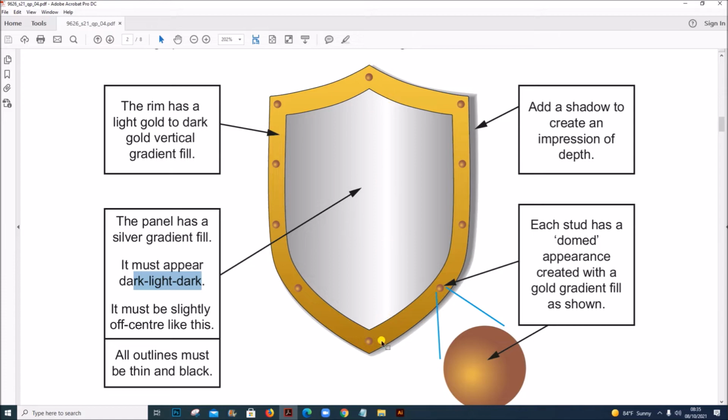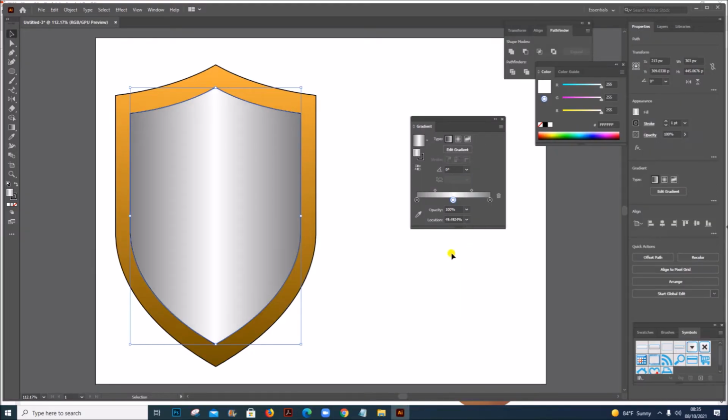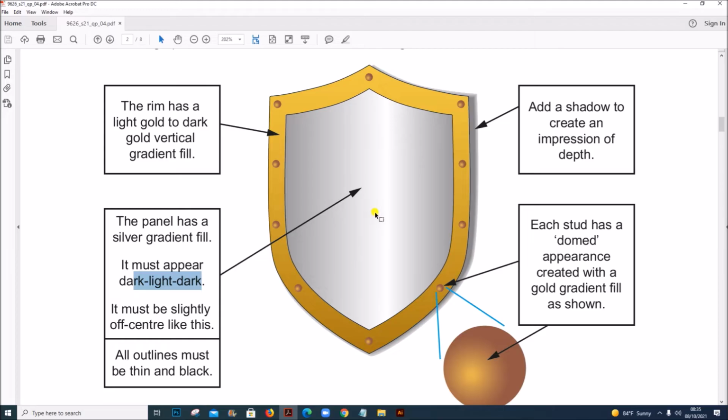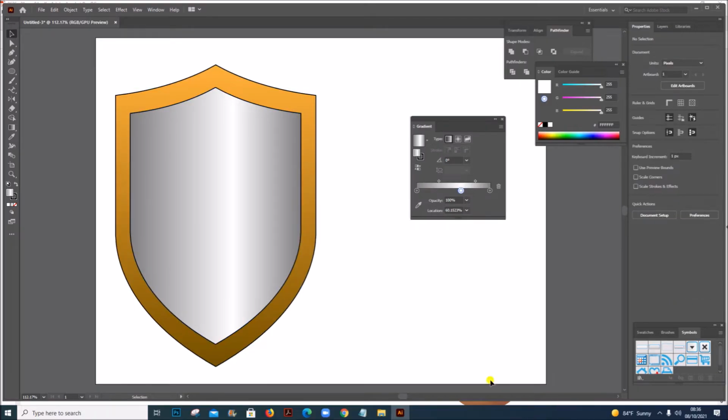You can see the gradient is in this way. So let's change the angle. I'll make it 0 degree again. And this gradient is slightly off center here. So let's keep it this way. So the gradient is done.